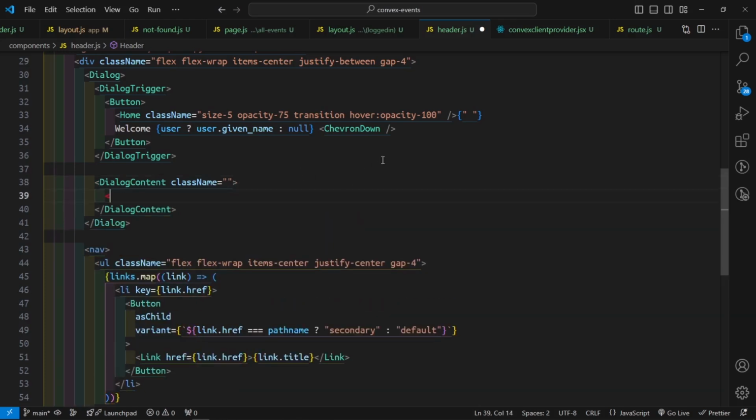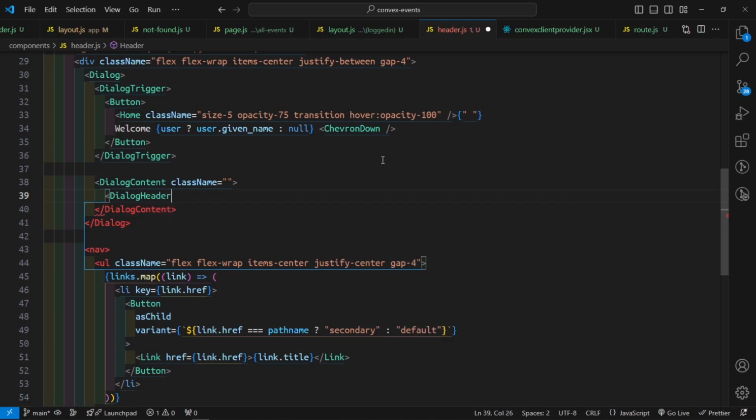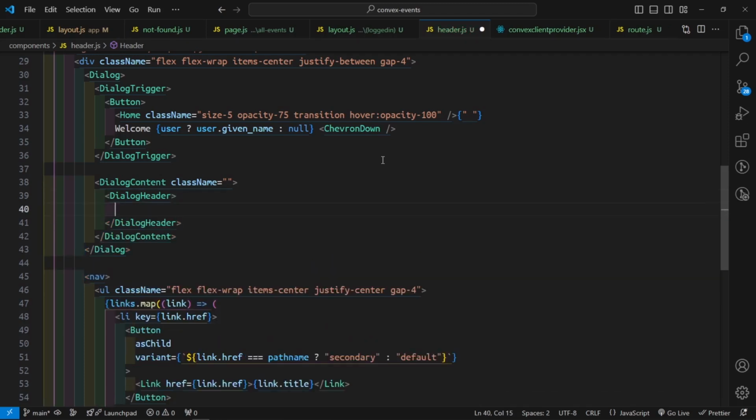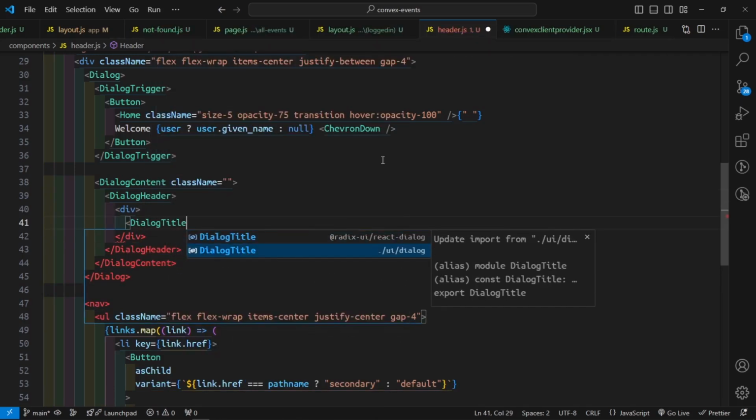So that you understand why I'm giving it a class name. Inside the dialog content, we are going to have the dialog header, auto imported. Once it gives me the option to auto import it, I'm pressing enter or tab. Inside the dialog header we're going to have a div, and inside this div we're going to have a dialog title. See that it gives me the dropdown, I'm just selecting the one from UI dialog, enter.